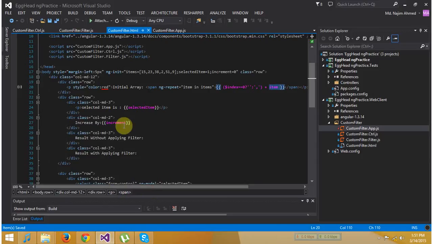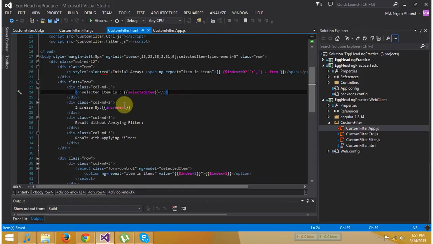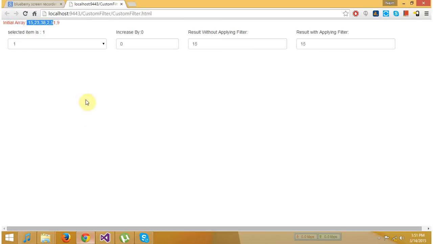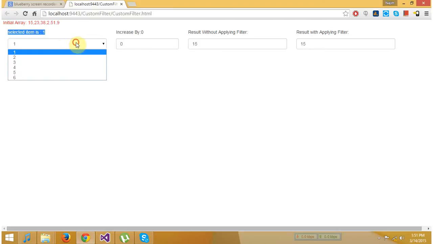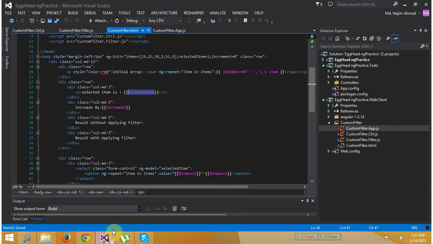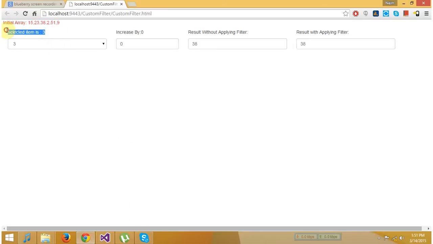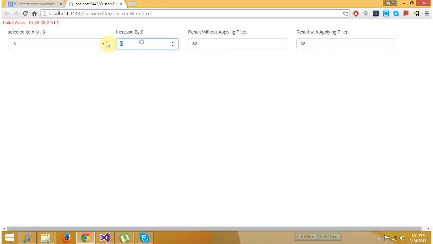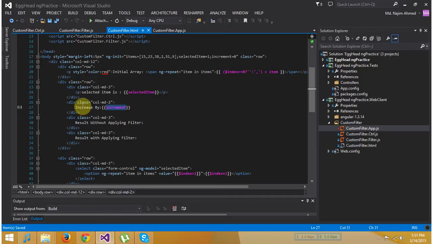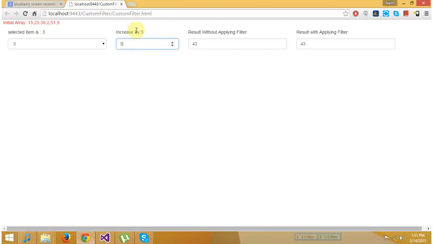Okay. Next, selectedItem is displayed here, in curly braces. Whichever item we select, the value of this variable changes. Now the value of the variable selectedItem is 3, and increment is another variable used here. If we choose 5, then the value of this variable is now 5. We can see increase by 5.